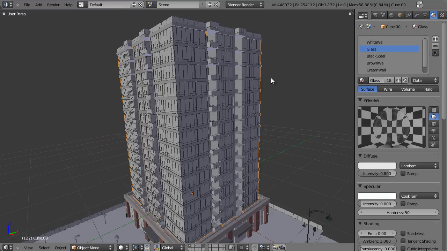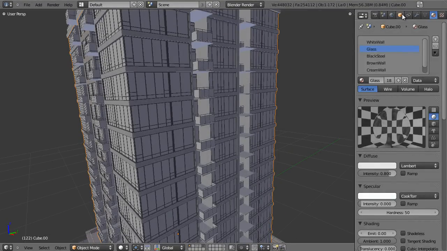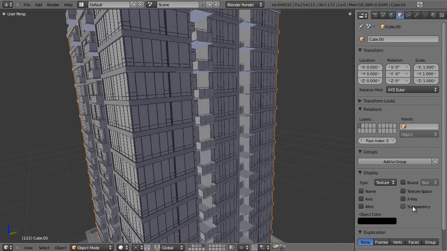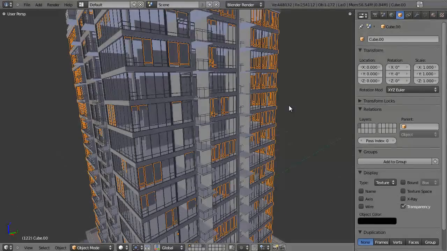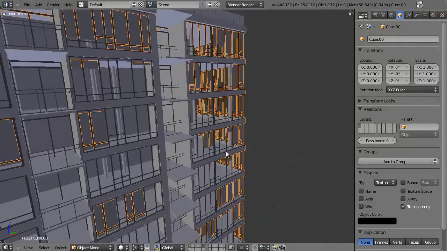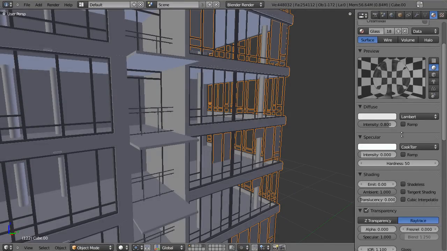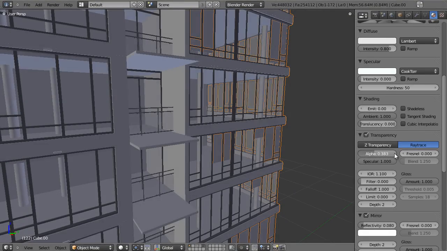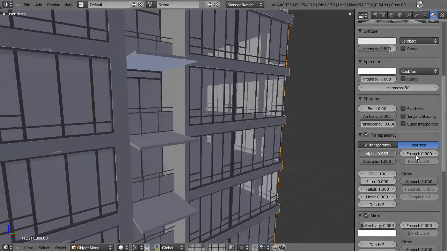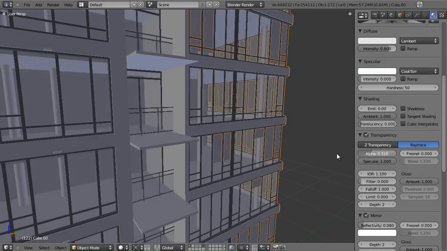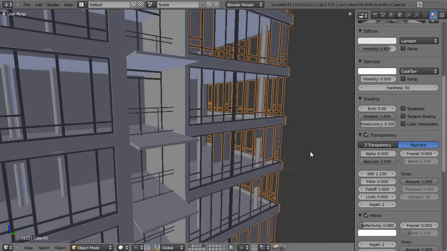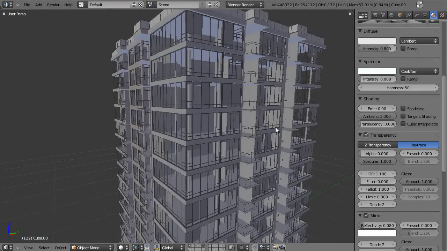One other thing, just as a quick tip: if you go into the object settings over here and enable transparency, you can see that in the 3D viewport it's now made that material transparent. It'll take this alpha value here, and as I drag it across, you can see it changes in the 3D viewport. So that's just a quick little tip I thought I'd share with you.